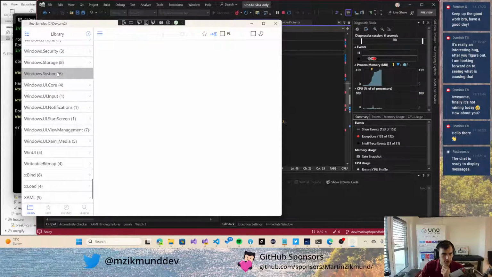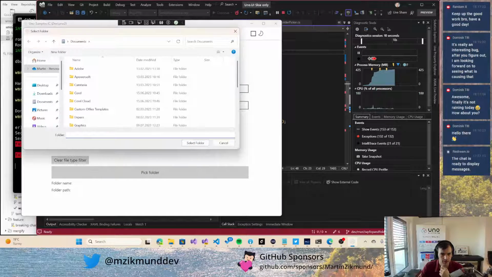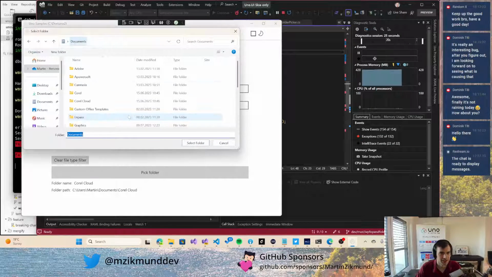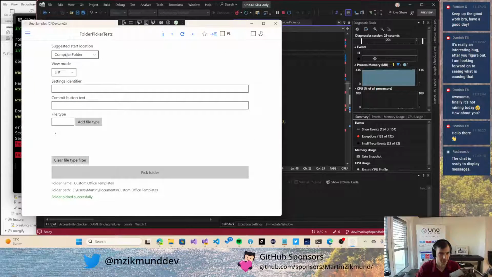So we'll go to storage, folder, picker tests, and pick folder. And here we go. That's the new folder picker, and let's select this folder. Yes, and it works. Okay, so that was quite easy. So 47 minutes in, we have a working WPF folder picker in Uno platform.